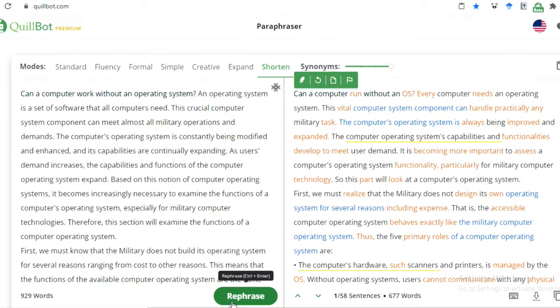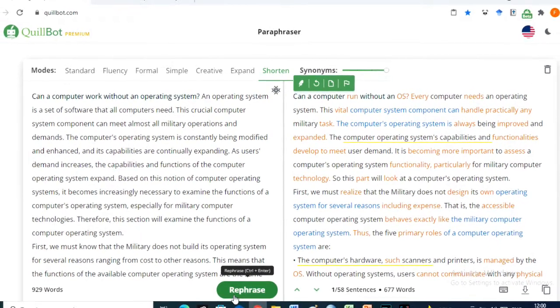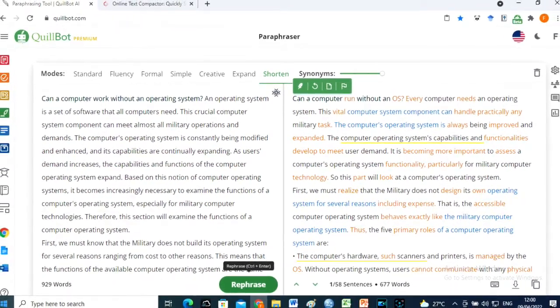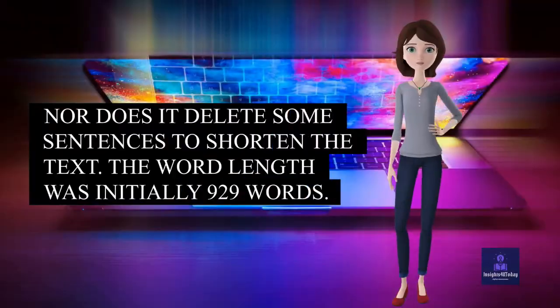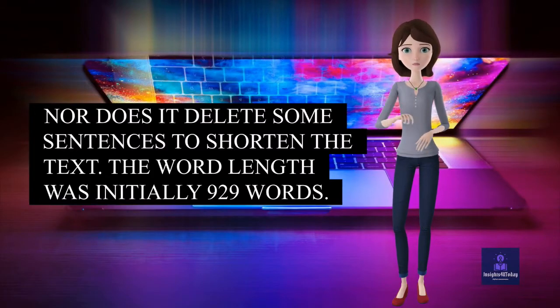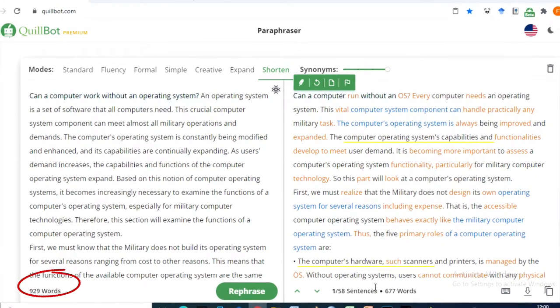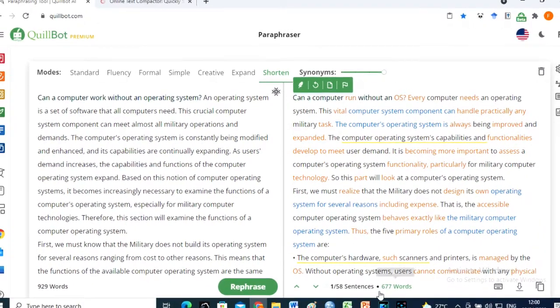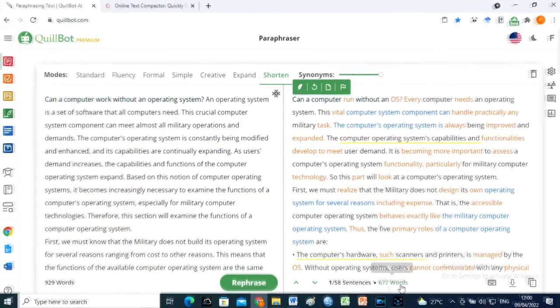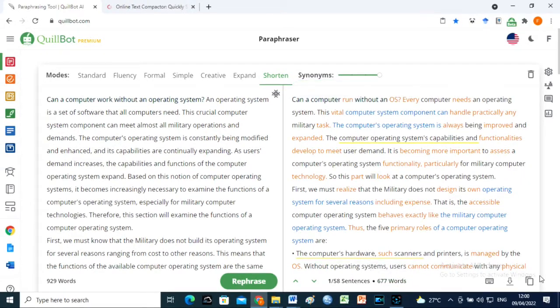It is done. Now, if you notice from the results, Quillbot doesn't change the idea in your text, nor does it delete some sentences to shorten the text. The word length was initially 929 words. The text has been reduced to 677 words. We will also find out the grammar correctness of shortened text of Quillbot in a short while. Please stay tuned.